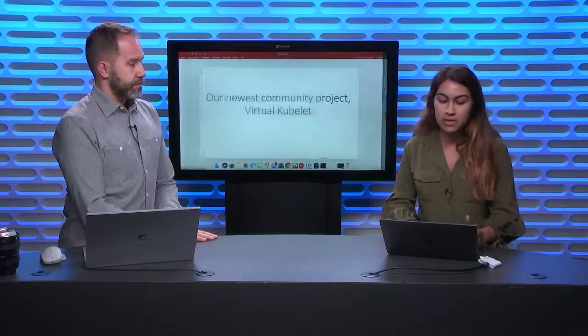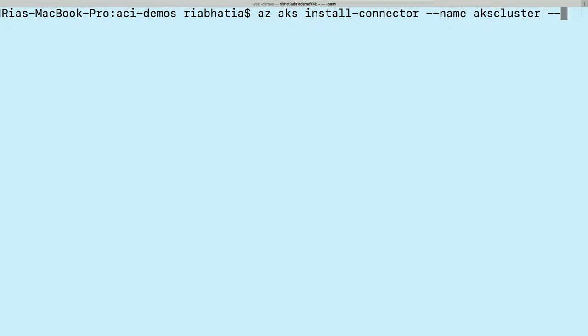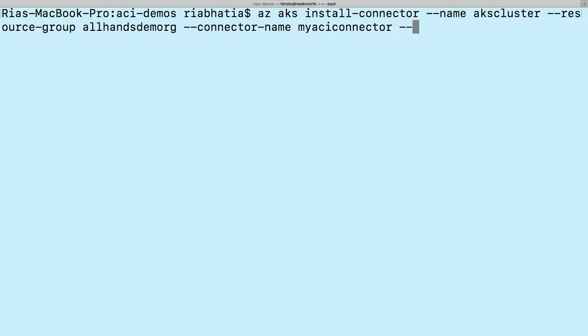So Azure's implementation of Virtual Kubelet is called the ACI Connector. And we've made it easy to actually install the connector through the command line. So it's an az aks install-connector command. You need to throw in the name of your AKS cluster, so you need to have an AKS cluster already deployed. Then you throw in the resource group of that AKS cluster. And then you get to decide on a connector name. So I'm just going to call it my ACI Connector. And this is where the fun part comes.